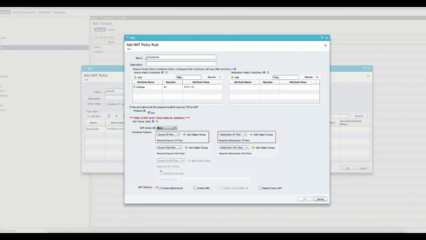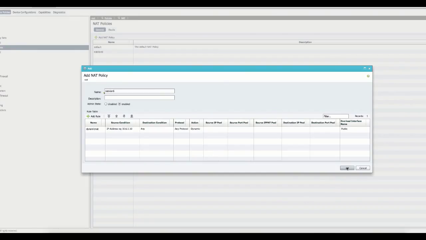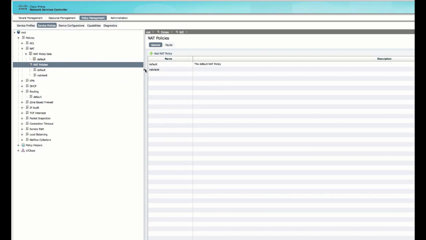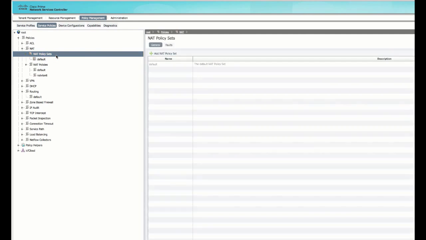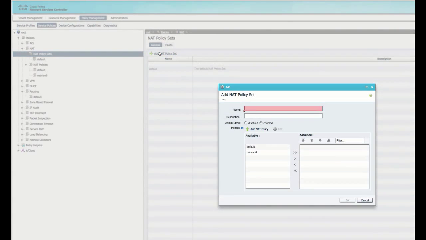Here we specify if we want it to be a static or dynamic NAT. In this case, I'm going to pick dynamic, and the interface. The interface name is going to be what we configured in the integrated router interface at the beginning of the video. Once we hit OK, we hit OK again. Here we have our policy defined. The next step is to define this policy within a policy set, which then gets applied to the integrated router.